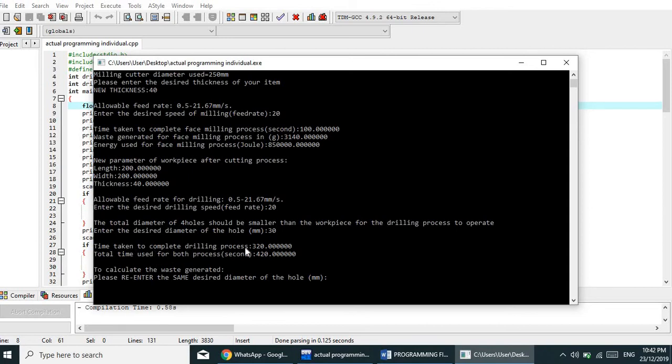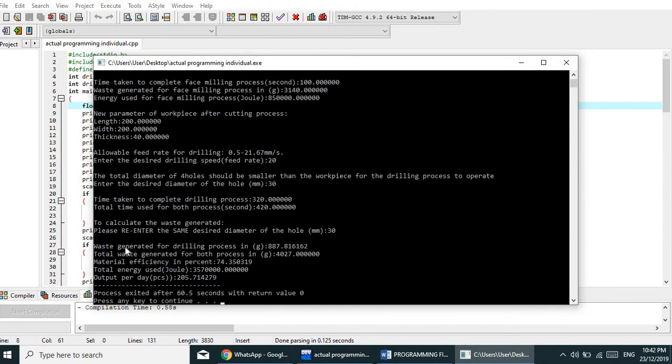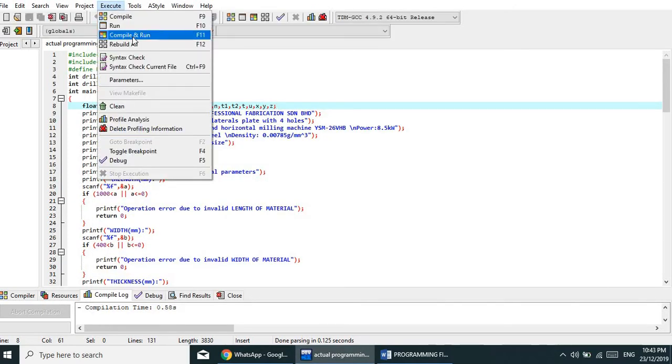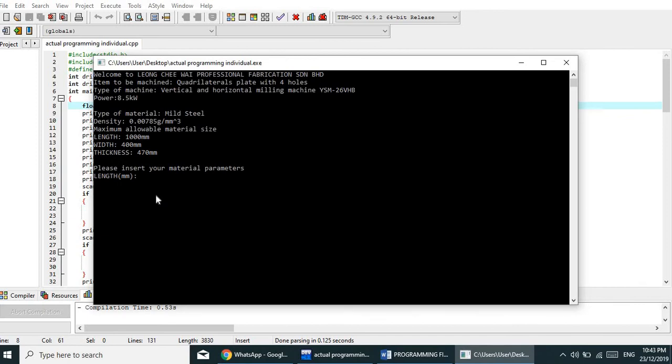The time taken to complete the drilling process is 320 seconds, and the total time taken is 320 plus the time taken for the face milling process. The total waste generated is the waste generated for the drilling process plus the waste generated for the face milling process, and these are the material efficiency, total energy used, and output per day. So now let's try to run the program where the input is invalid.